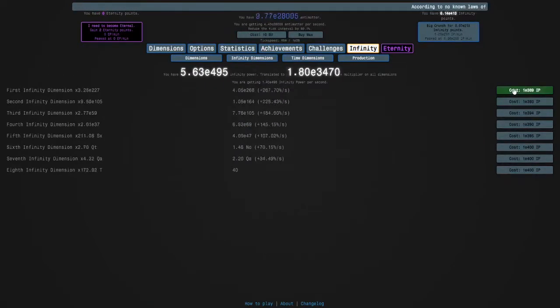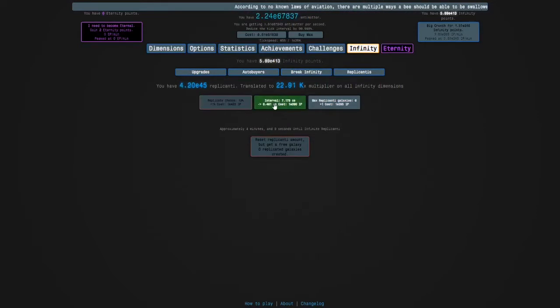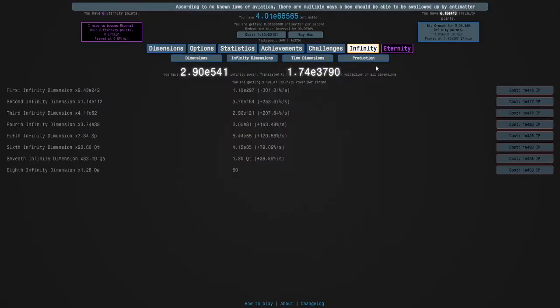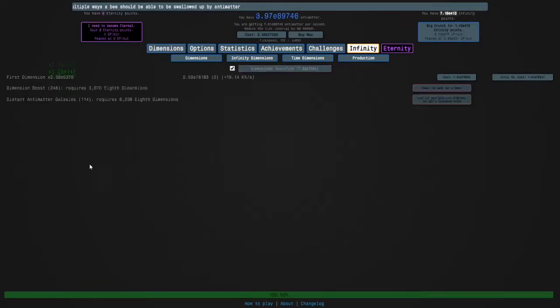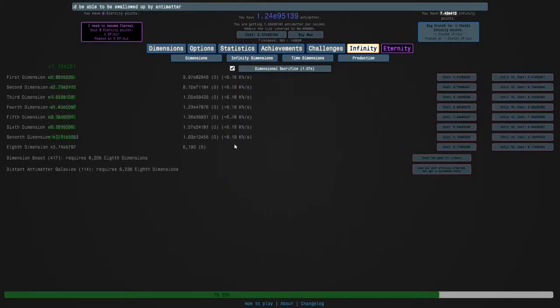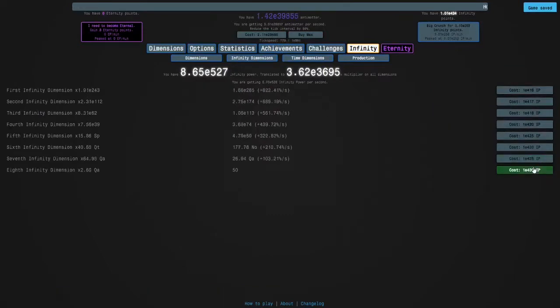Okay. Let's enter trick. Wow, this eternity is much faster than I thought. Like, we're very close to the amount of infinity points we want here. This is crazy. Look how many galaxies I have. 114. And look how many infinity points I have. I can already eternity for 3 eternity points.